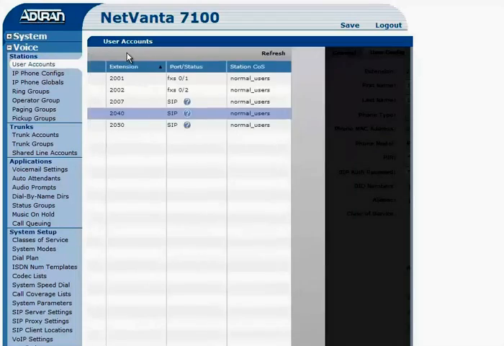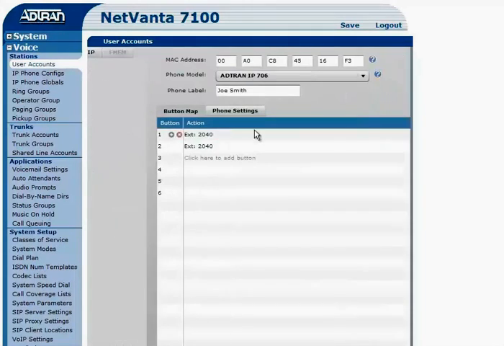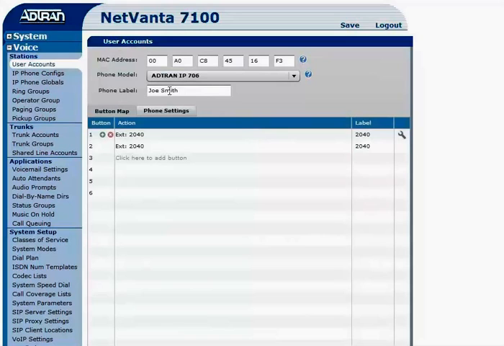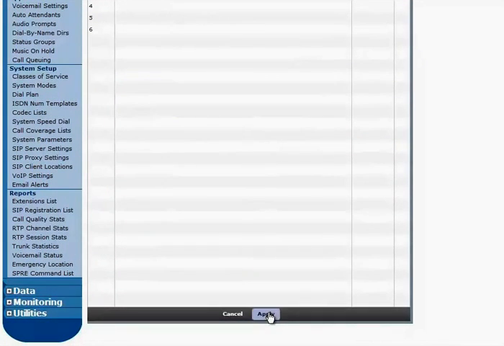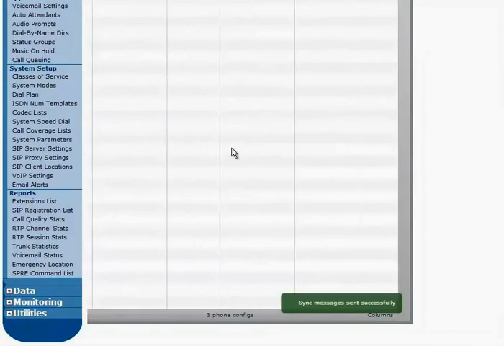This time, click the Edit Config button next to the phone MAC address. On this page, verify the new name is present and correct and click the Apply button at the bottom. When prompted to reboot and sync the phone, click the Yes button.